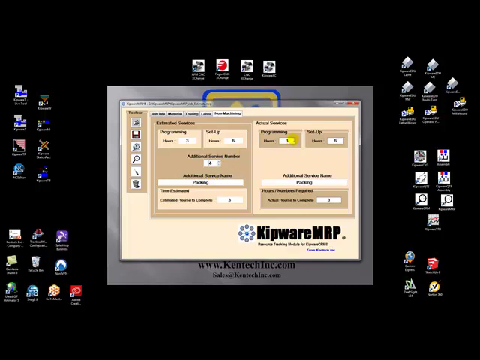So again, for the purpose of this video, we're going to double everything. So let's say 6 hours to do the programming, 12 hours to do the setup, and then the packing, we'll call it 6 hours to complete, and for the deburring, we'll call it 3 hours to complete. These other 2 additional services have nothing really to do with what's happening on the shop floor, so these can be adjusted when the Kipware CRM is employed.